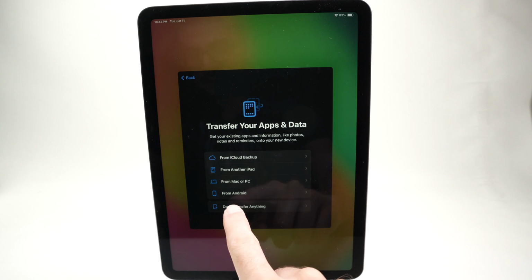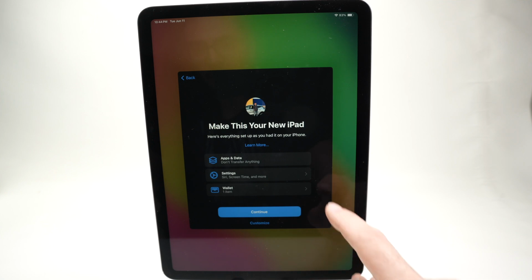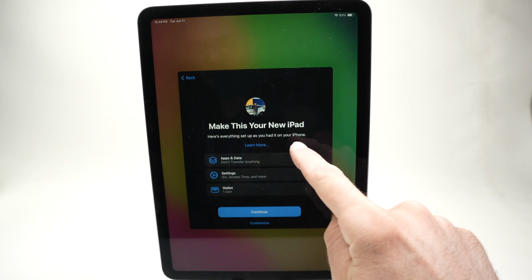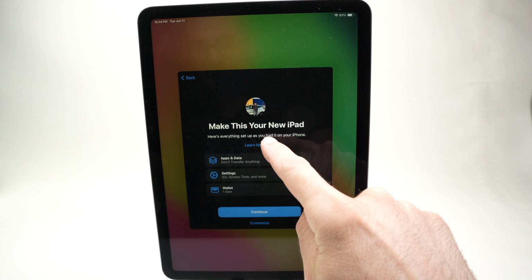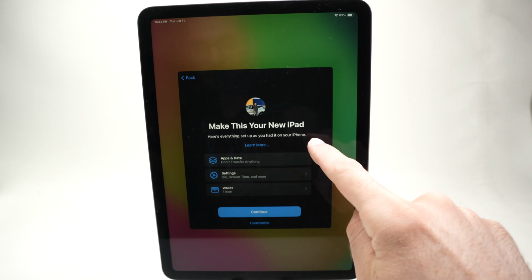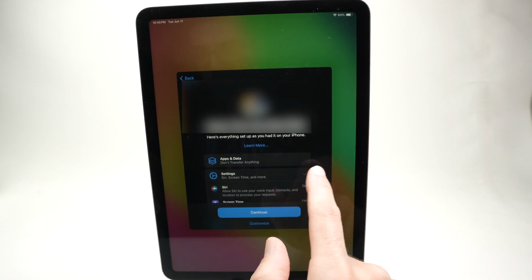And on the second step, they'll ask you to transfer from your iPhone. So I'll click don't transfer anything. And over here, here we go. Make this your new iPad. Here's everything set up as you had it on your iPhone. If you want to customize these settings, you can tap on them.